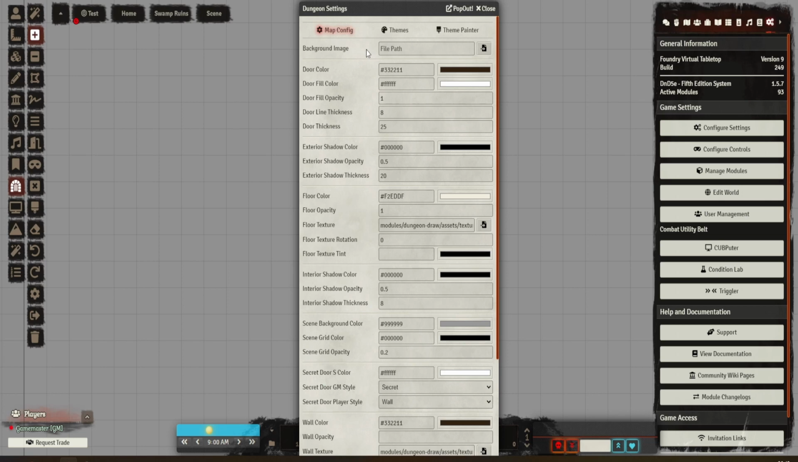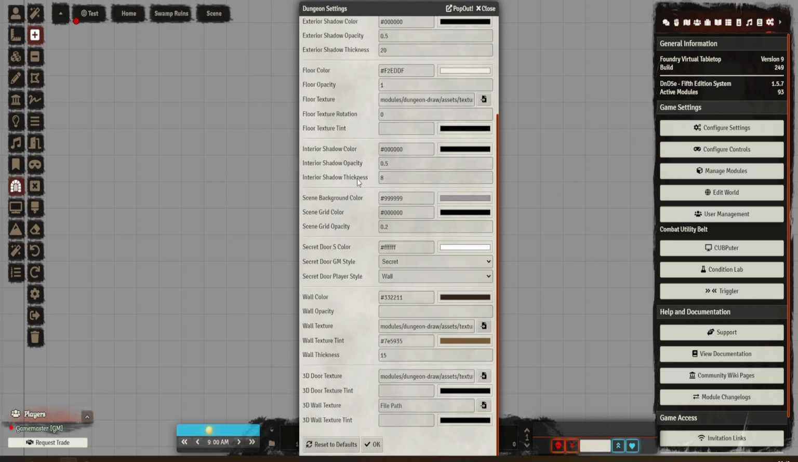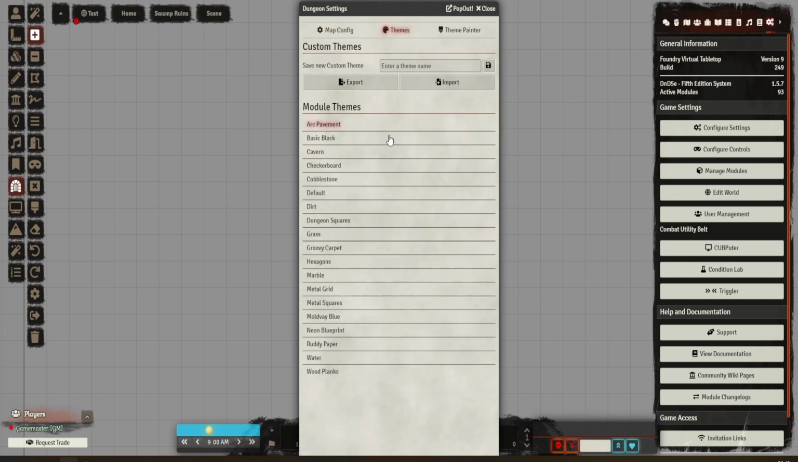You can have a background image if you want a specific background for your dungeon to appear, like a specific set of tiling. Otherwise, you have all these normal things. You can set how thick the door is, stuff like that, the coloration, and all this. Then you've got themes. These come pre-built. You can import more or make custom ones. And you've got your theme page there.